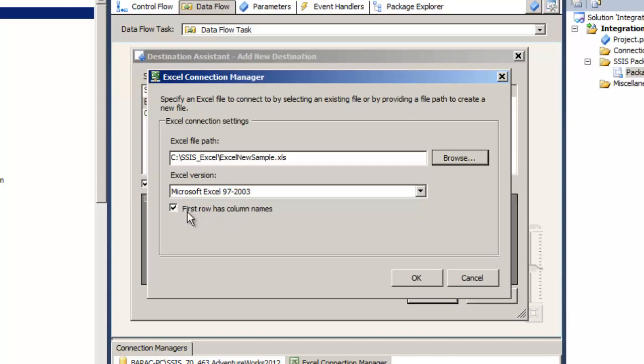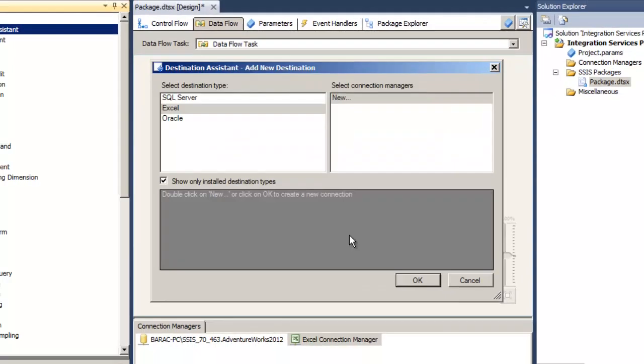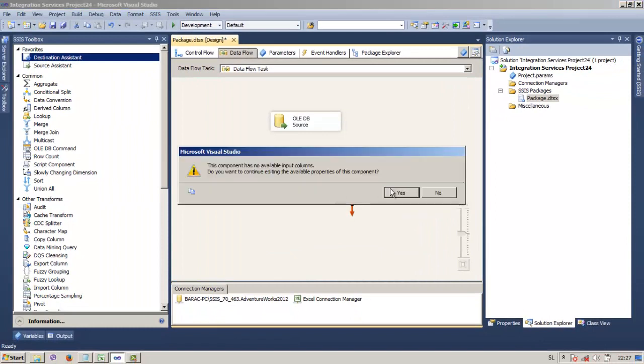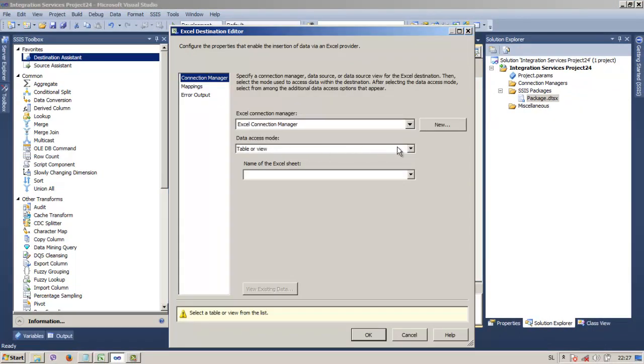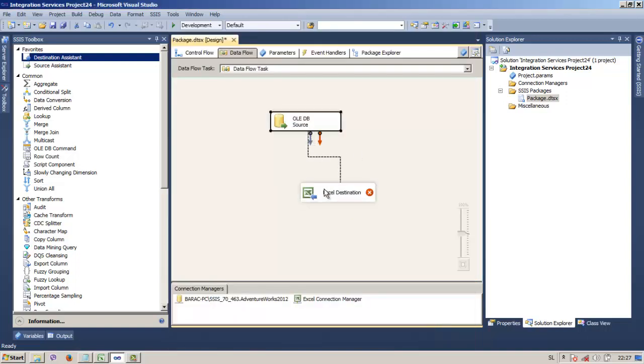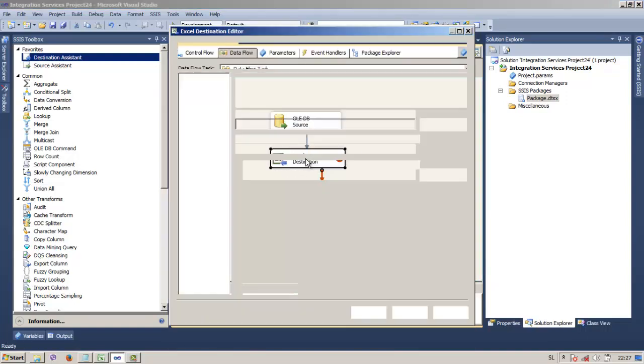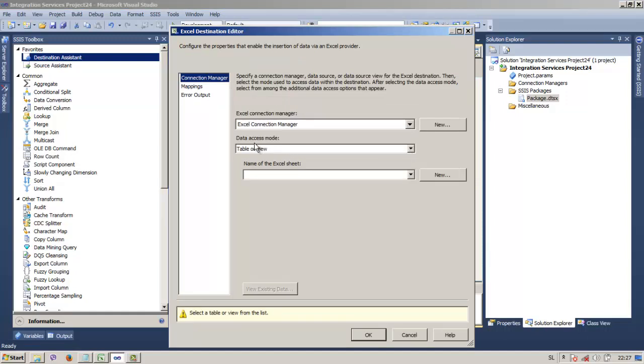And it's the default option that the first row has column names. It's just the option that your Excel sheet has column names from your table in the database. And just put OK, double click it, and now we should connect our source, and then double click. We will leave this data access mode as table or view. There is another option, but in this example we'll use this one. And here we should choose the Excel sheet.